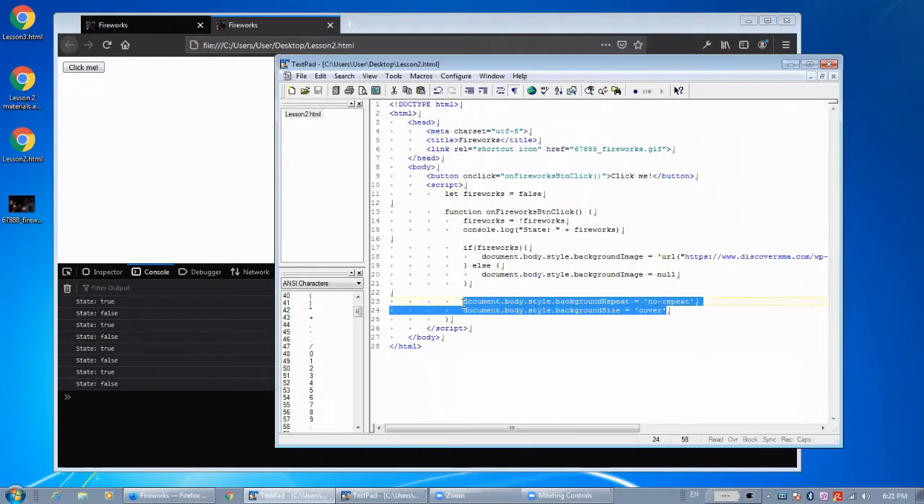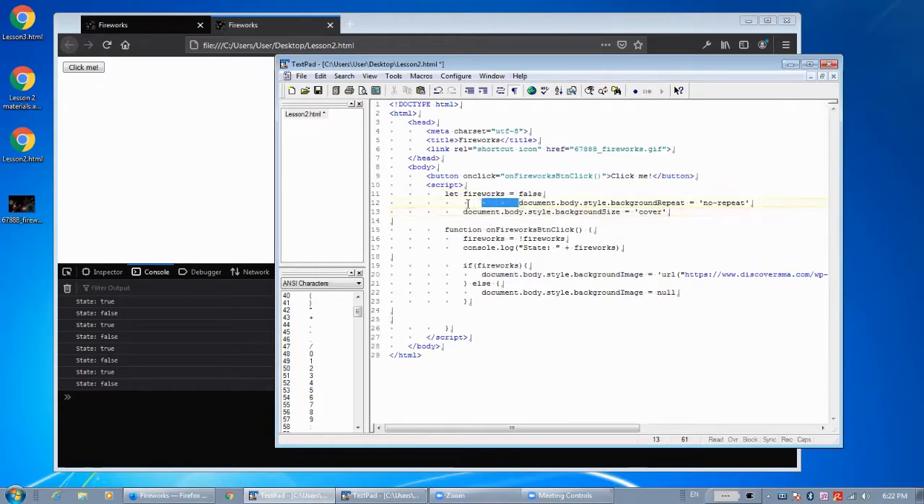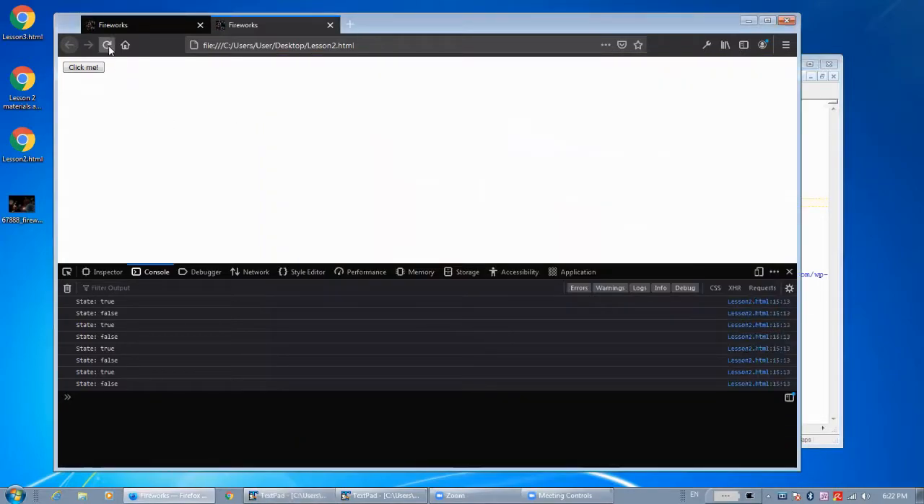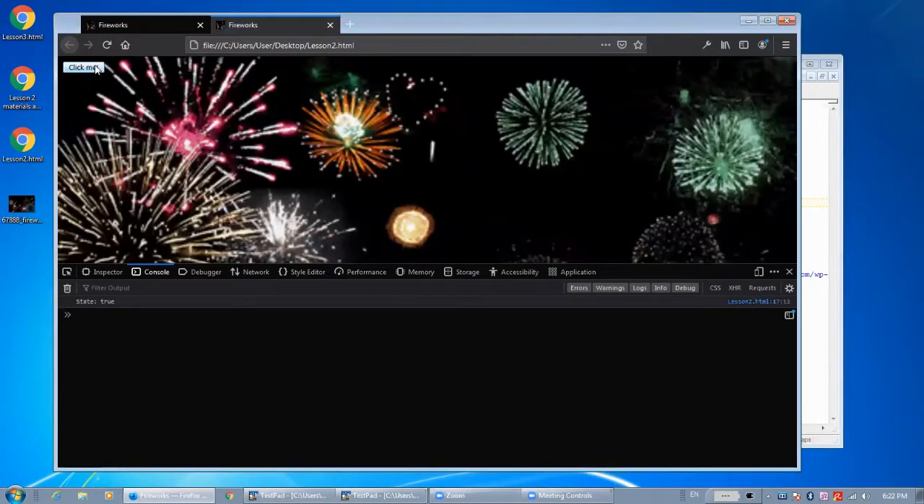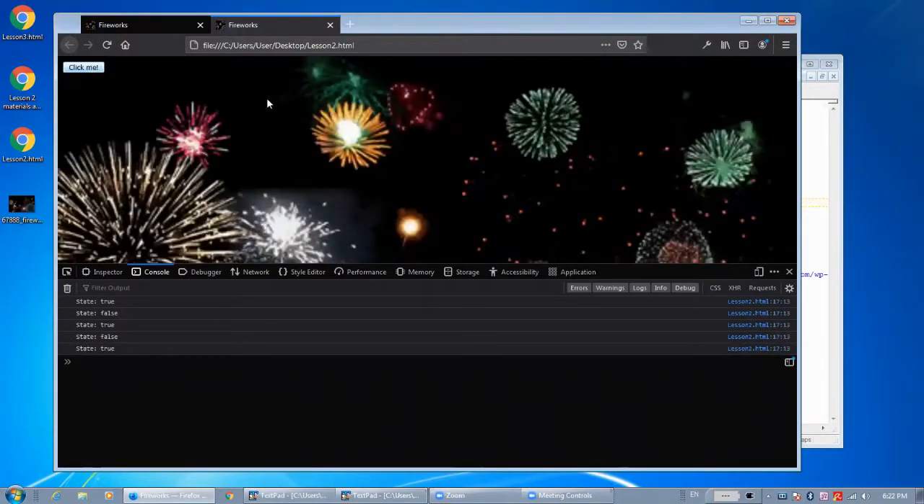Now another thing is we don't need these lines to be executed every time that we click the button. We just need them to run once when the program is created, and just have them this way. So to make sure it works, I'll save and refresh. And as you can see, it still works.